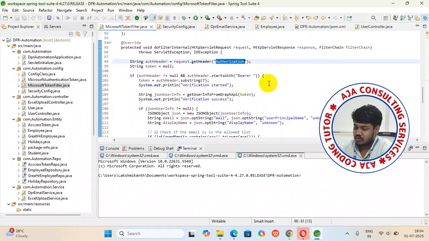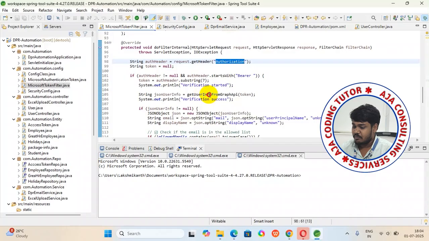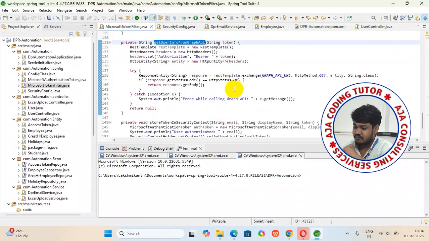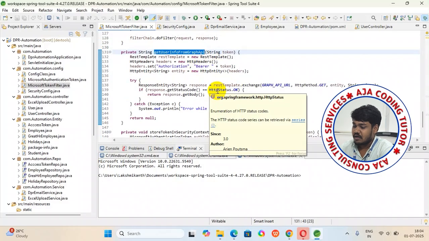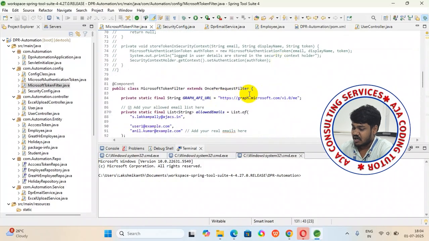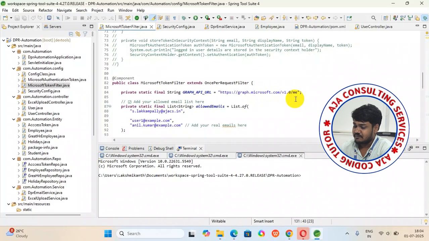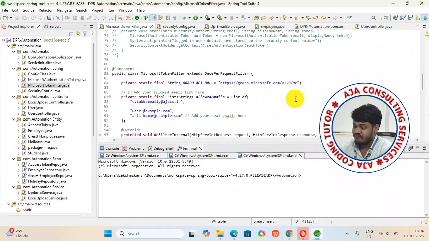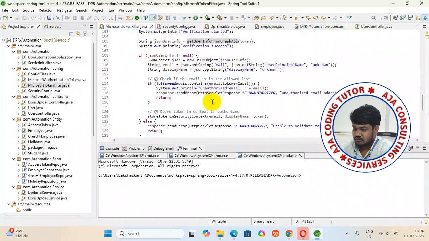After getting the access token from the request object, we are going to call this getUserInfoFromGraphAPI method. This method expects the string token. We are going to pass that token with this RestTemplate object to call the Microsoft API. This API, graph.microsoft.com/v1.0/me, expects the access token, and it verifies the access token. If the access token is verified, then we will get the 200 status code.